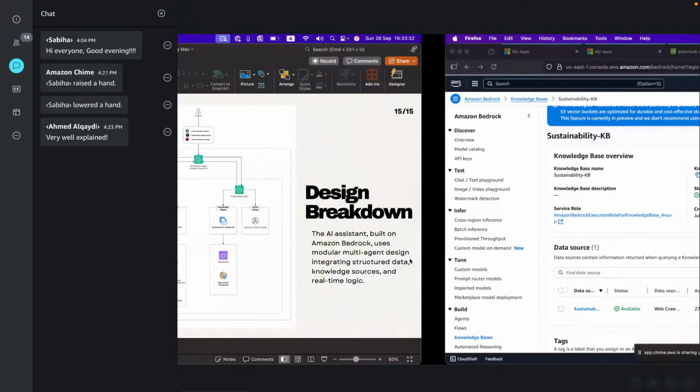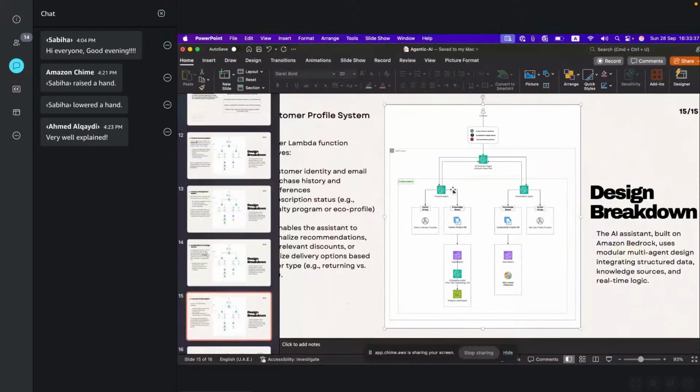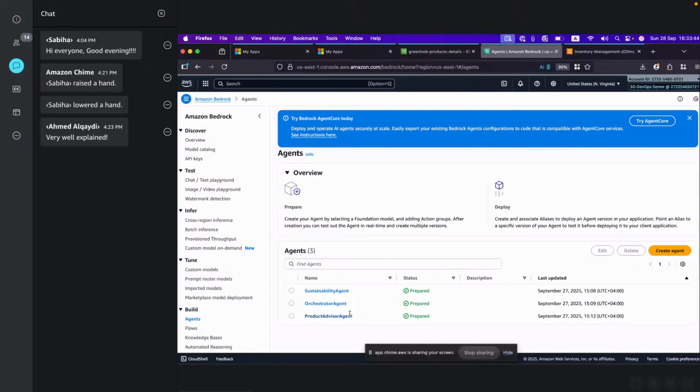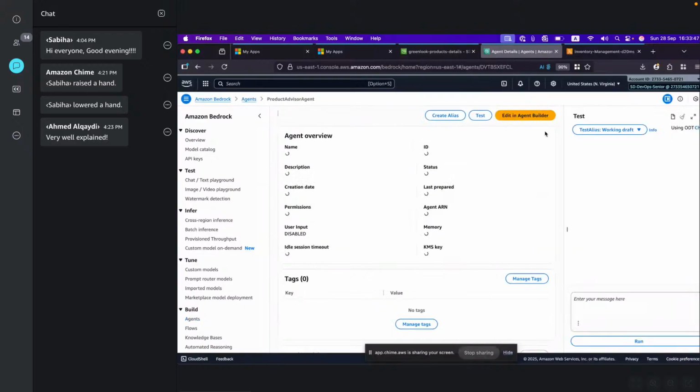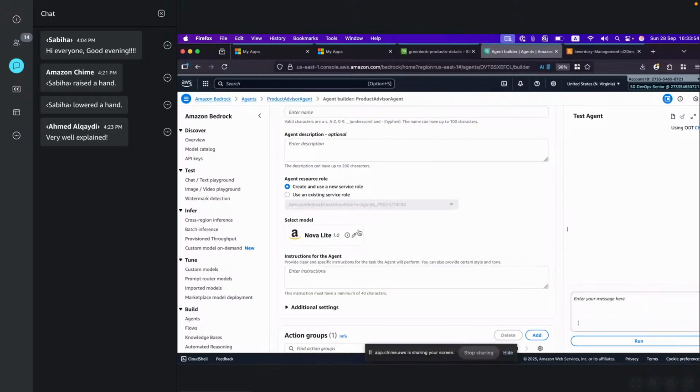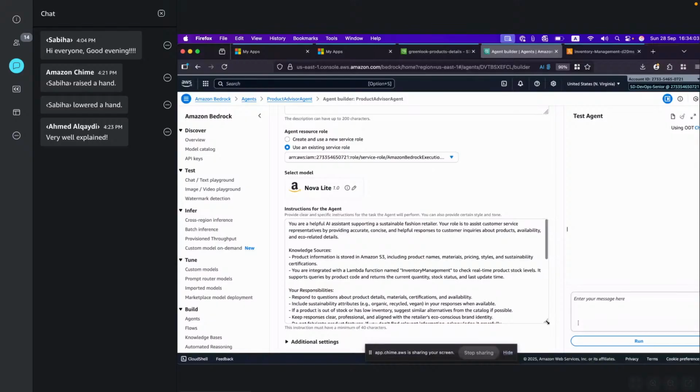Now, the next step is to configure the agents, the product agent and sustainability agent. I will navigate to the agents under Bedrock, and we will start with the product advisor. We can see that it has multiple configurations. Firstly, we need to select the model for this agent, and in my case, I selected Nova Lite. And then the most important part, which is the instruction set. This instruction set is what tells the agent the logic it needs and how it should work.